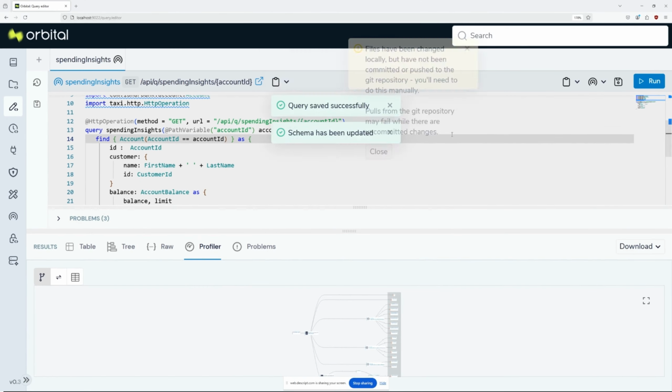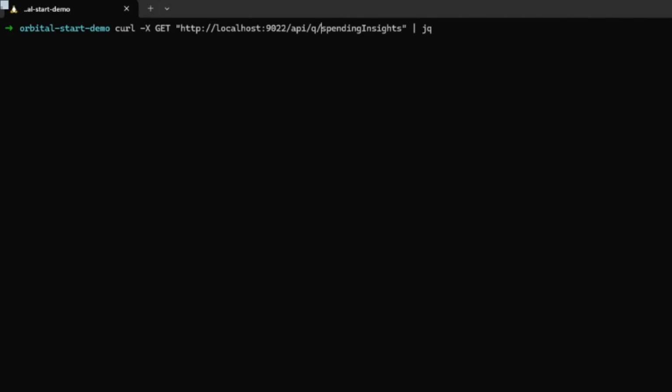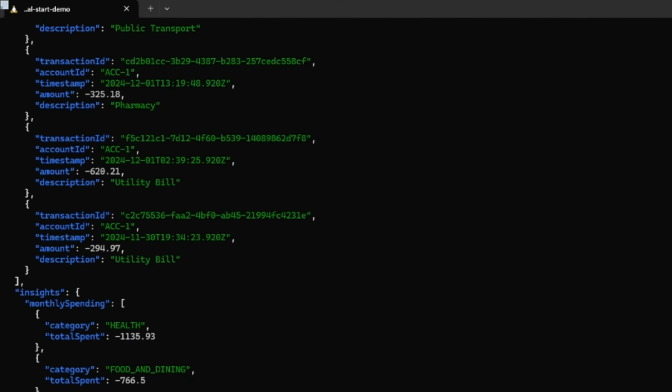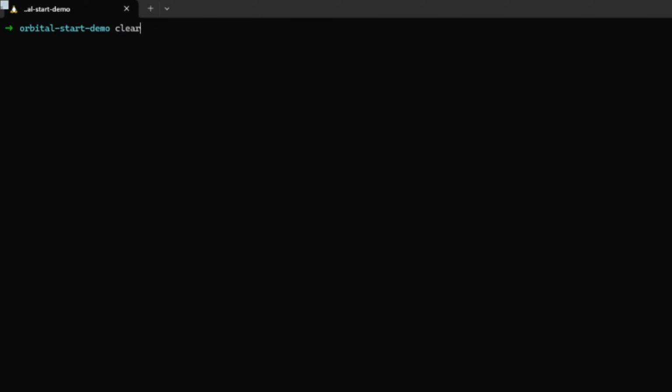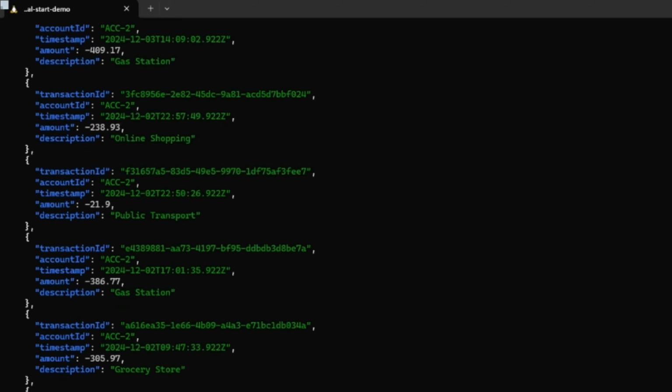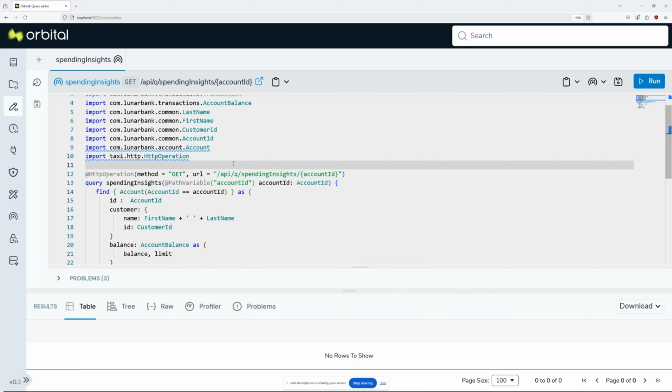I'll save it, get rid of our warnings. And now if I jump back in here, so we can pass our ACC1 into our endpoint. Here's our data coming back for Jimmy, which is great. Let's do it now for ACC2. And we're getting a different set of data back for Jane Splats. Okay, now that we've run our query and we've published it as an endpoint, we've parameterized it.